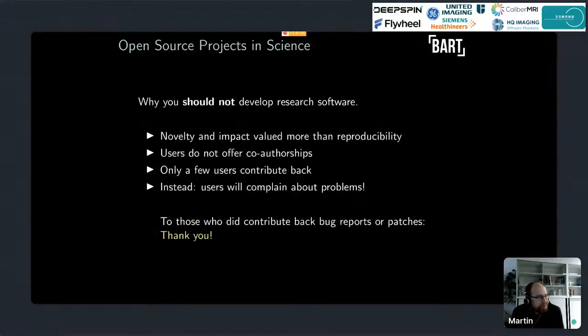So the question is, if you think about doing something like that, there are many reasons not to do it, right? There are some reasons why maybe doing something like BART is actually not a good idea. In science, novelty and impact is valued more than reproducibility, sadly. You invest a lot of time, and I wouldn't say it doesn't help publish papers, but certainly having some interesting or new result or method is more important to reviewers than that you actually develop some software.